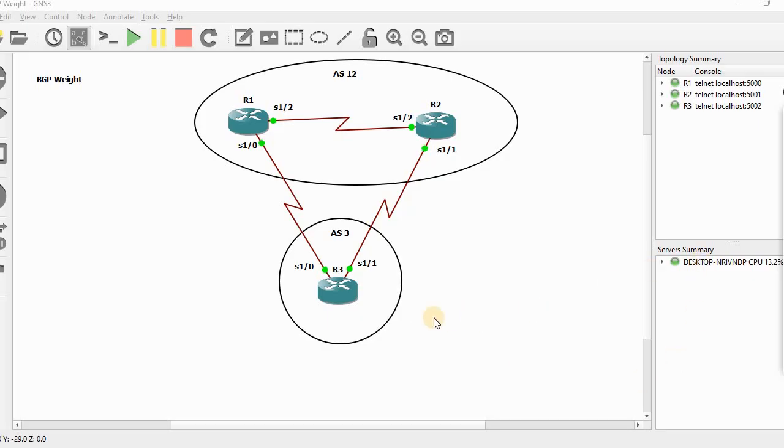So what happened? We have some network. R1 and R2 have AS 12 and R3 has AS 3. This is R1. R1 is AS 12 and R2 is AS 12. R3 has AS 13. In R1 we configure a loopback and R2 also configures a loopback, and we check the output on R3. After that we change the path.